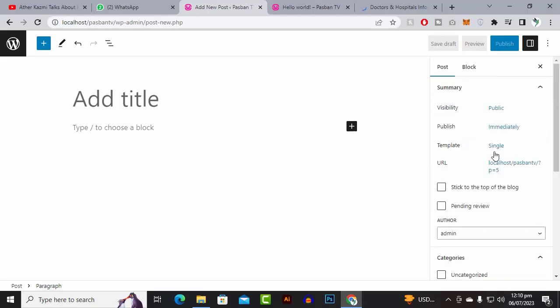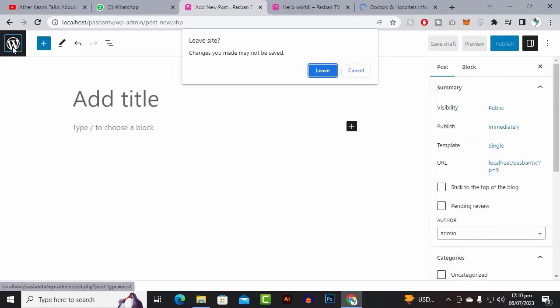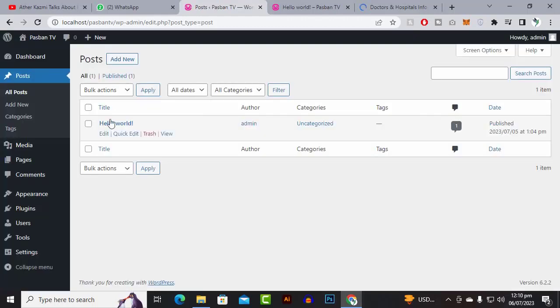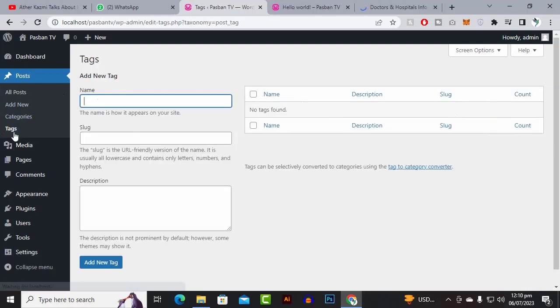Okay, so I will show you how we will properly create a post which will be SEO friendly and everything later on. So this is the post section, and we can also create the tags as well.